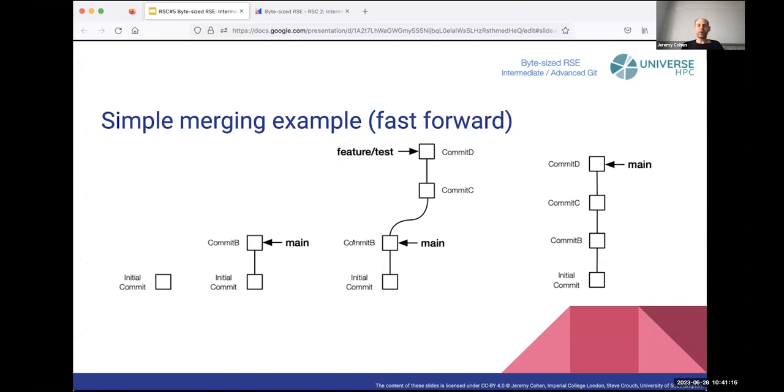But when we then create a new thing, so we do commit C, so we change something for our new feature, we commit it. Feature test now moves up to here. So feature test is pointing to this commit C. Then we make another change. So this is all part of this new feature that we're implementing. So we've added some more code and we commit that, and that's commit D. And then our feature test pointer is pointing up here. But note that all the time, the main pointer is still pointing at commit B.